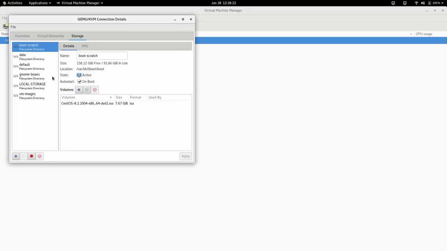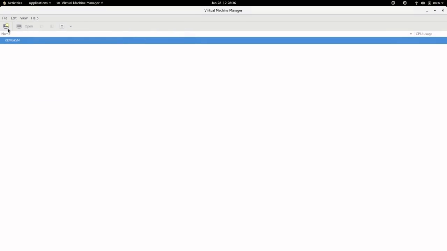Then we have storage, the default storage options available. I created the local storage pool, GNOME boxes and VM images. These are two additional storage options I created. I'll explain these later on. But let's launch a machine right now.